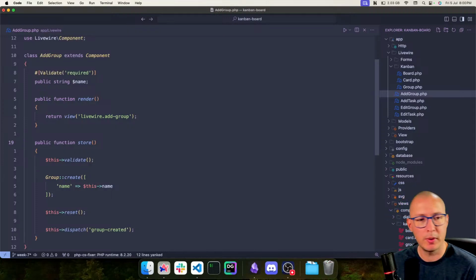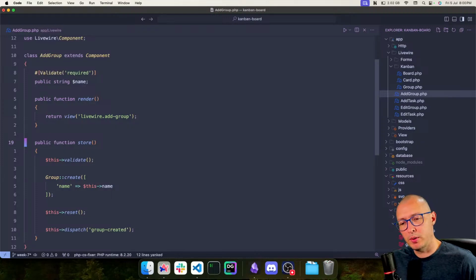Yeah. Okay, yeah, I get it. So Livewire and Alpine, that's basically what I'm doing here too. Alpine for the sorting functionality, and Livewire for all the backend stuff.